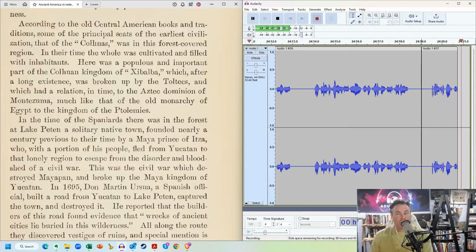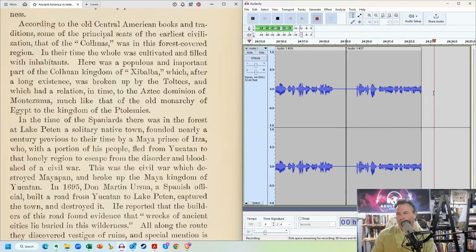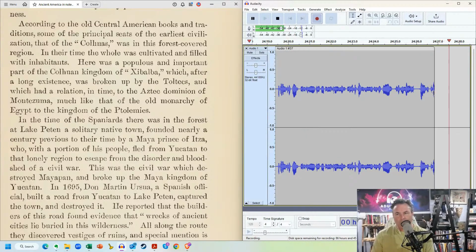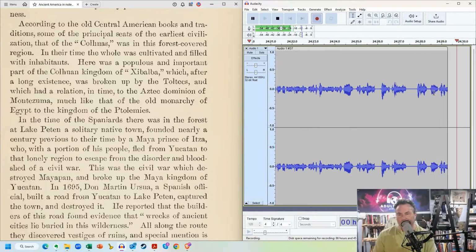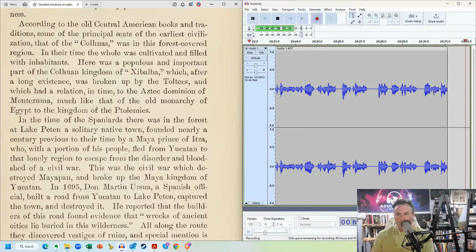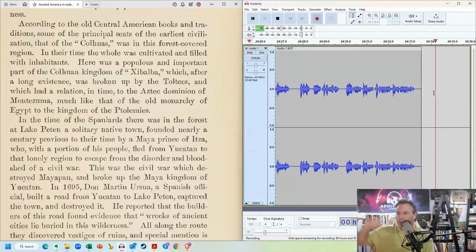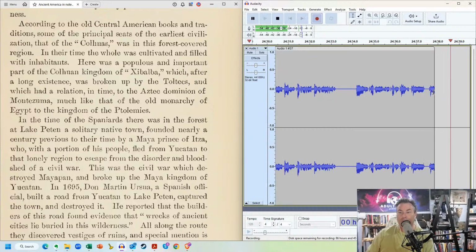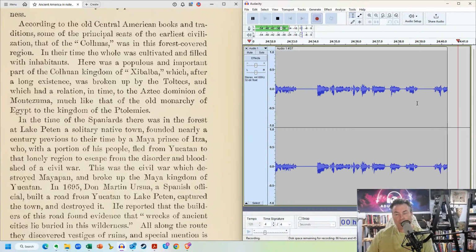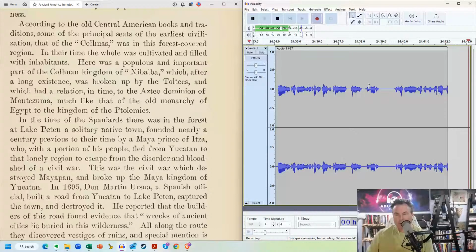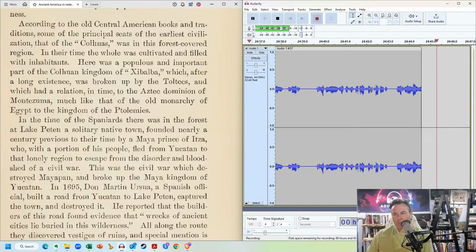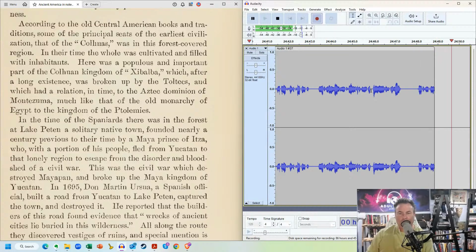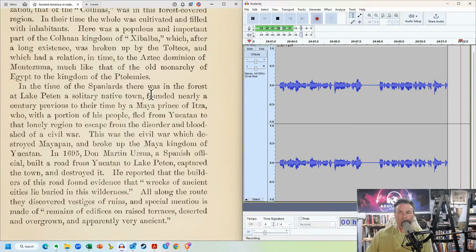According to the old Central American books and traditions, some of the principal seats of the earliest civilization, that of the Cowas, was in this forest covered region. In their time, the whole was cultivated and filled with inhabitants. Here was a populous and important part of the Colwa kingdom of Xibalba, which after a long existence was broken up by the Toltecs, and which had a relation in time to the Aztec dominion of Montezuma, much like that of the old monarchy of Egypt to the kingdom of the Ptolemies.